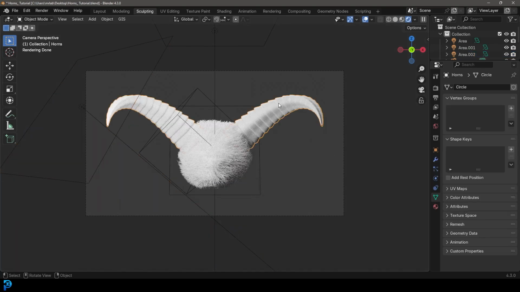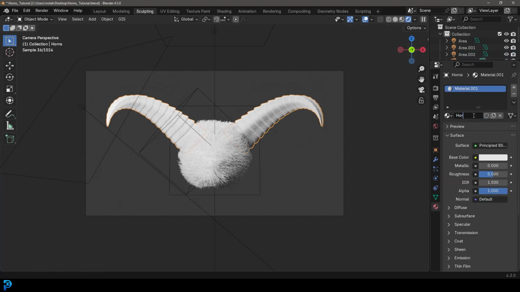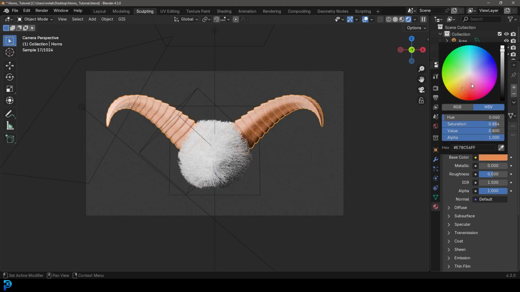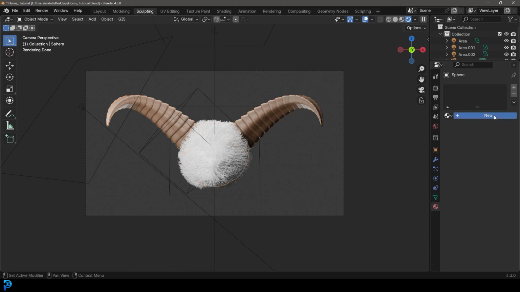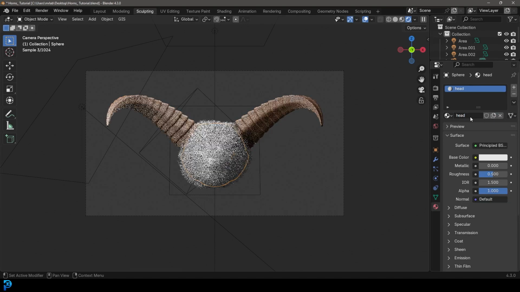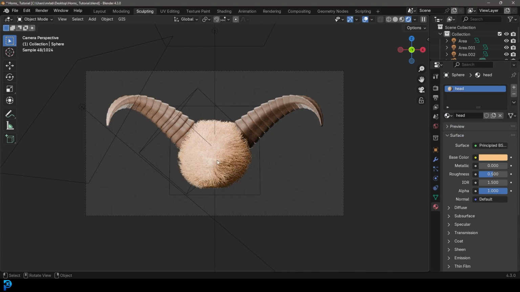So I'm going to select the horns themselves. I'm going to go to my materials, create a new material, call it horns. And I'm going to come here to the base color and kind of make it sort of like a latte kind of brown. There we go, something like that. And what I'll do is I'll select the actual head here, give it a new material and call it head. And I'll come here to the base color and kind of make it kind of like an ox color, kind of like a tanned color, not too saturated, something like that.